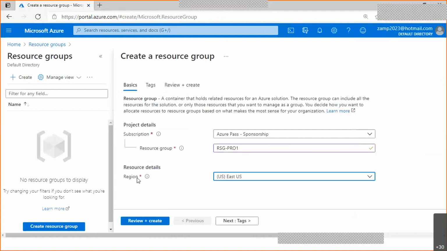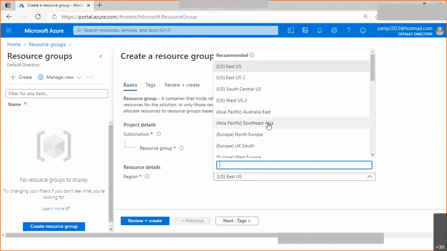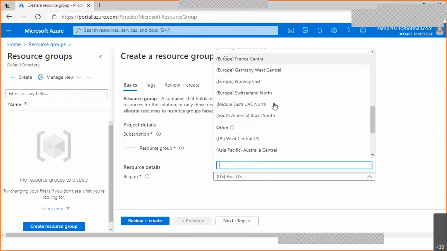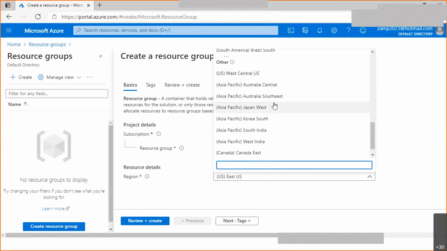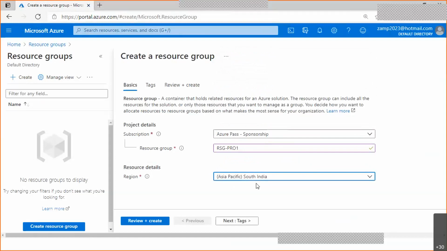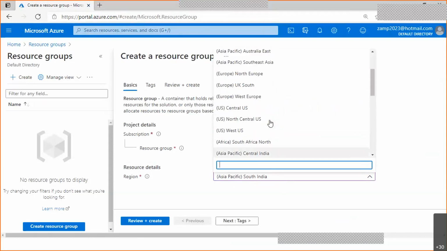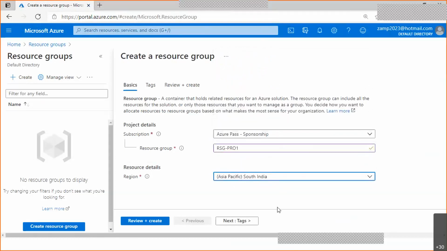Then it's asking which region you want to create it in. By default, it's showing East US. But I don't want to create the resource group in East US. I want to create it maybe in South India. So click on this list. You can find almost all data center names there. Select the data center, for example South India. But guys, I want to create this resource group in West Europe. So you can scroll up and select West Europe.